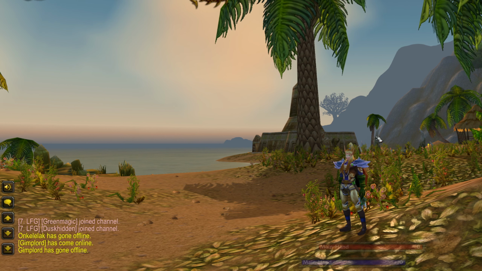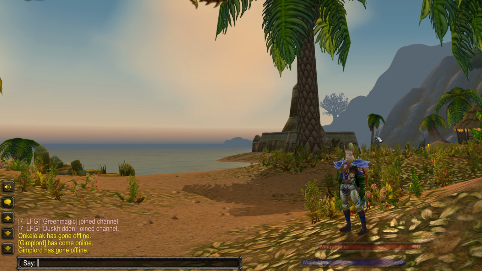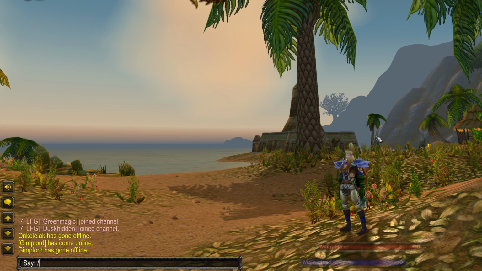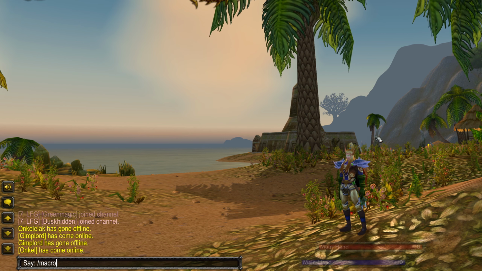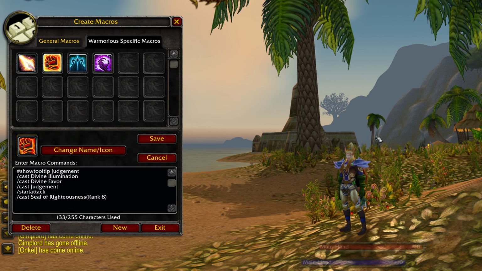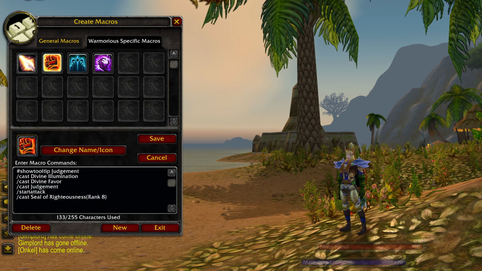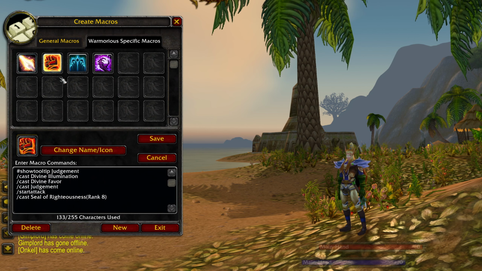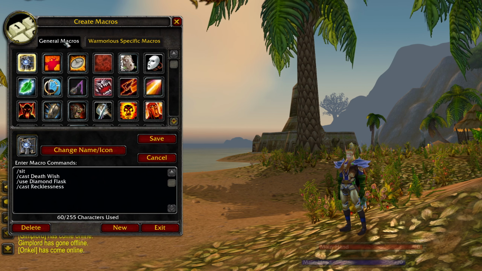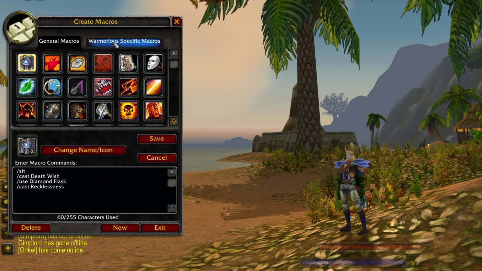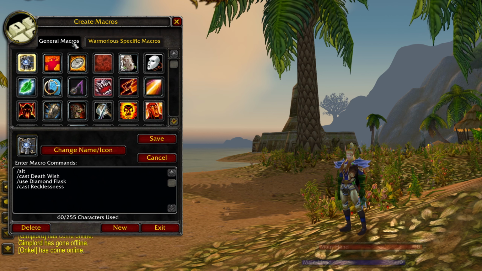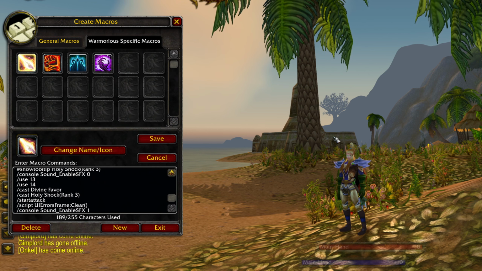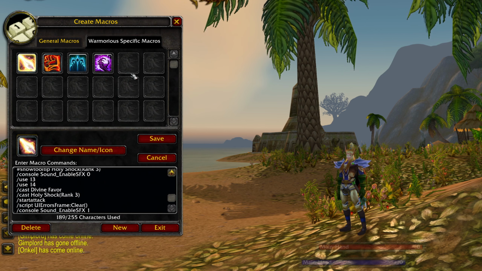So, first of all, to bring up the macro screen, press Enter on your keyboard and type slash macro. This brings up the macro screen. Let me just check that it's displaying correctly. Yeah, it all looks good. Macros are divided into two different kinds: you've got your general macros, and then you've got your character-specific macros.